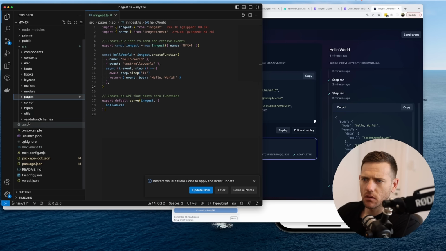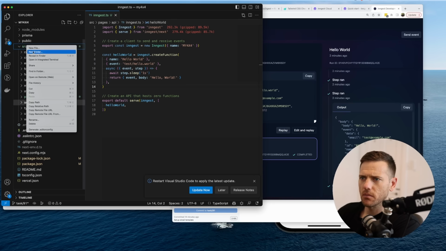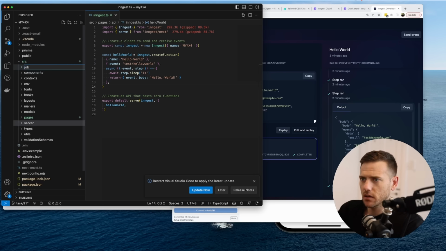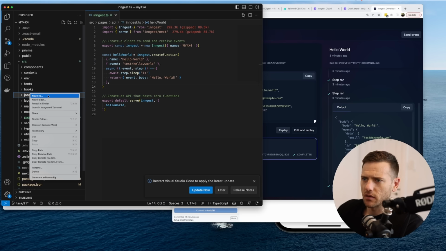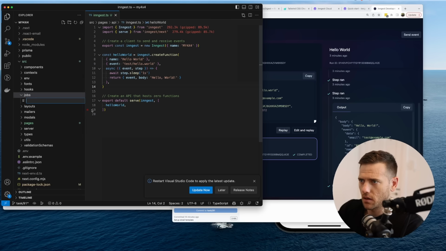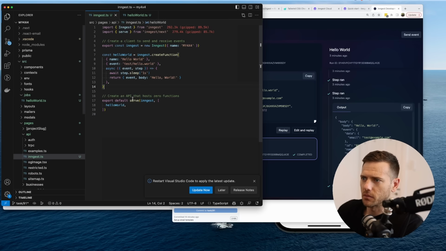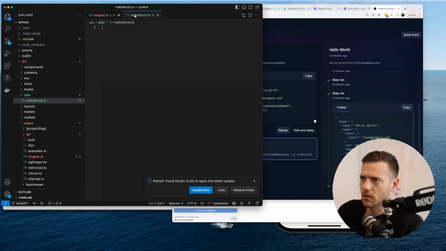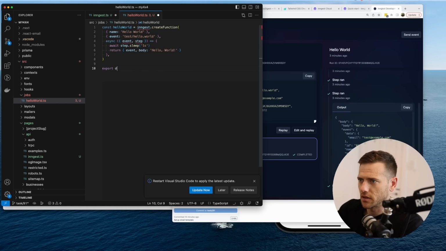So we can call them server, db.trpc. We could probably, let's store them in jobs, I reckon. So we'll call that jobs. And what I'm just going to do for now is I'm just going to call this one hello world. And then from here, I'm just going to refactor this. And we're going to export default, hello world.